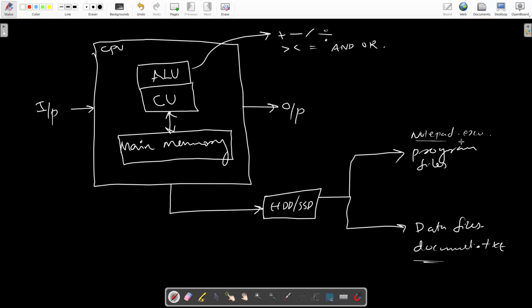So the program file will be an application, and the data file will be data. In the data files we can consider movies, songs, and all. In the program files it will be like VLC player, MP3 player, and all. So these two kinds of data will be present inside our HDD. To run any program file, it should be available in the main memory. So the program files will be brought from the hard disk to the main memory, and the ALU and CU will be executing this program file.